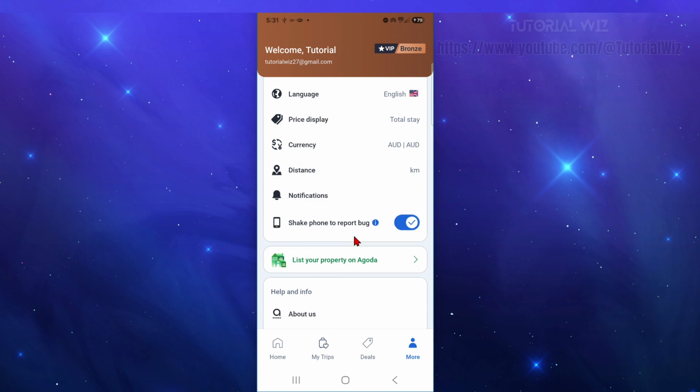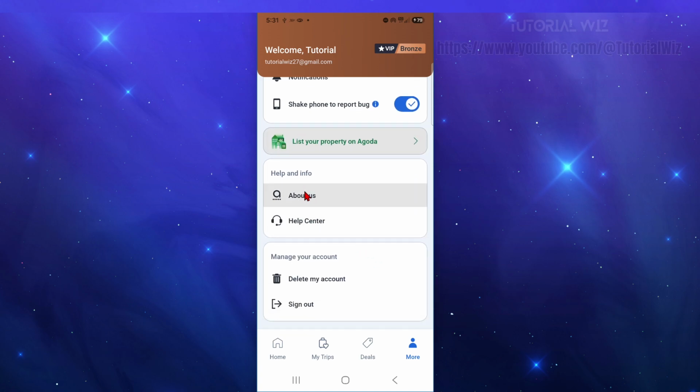We can turn on notifications, and they've also got the help center here, so if you need any help, go ahead and click onto the help center. And if you ever need to delete your account, you're going to find that inside of this setting as well.